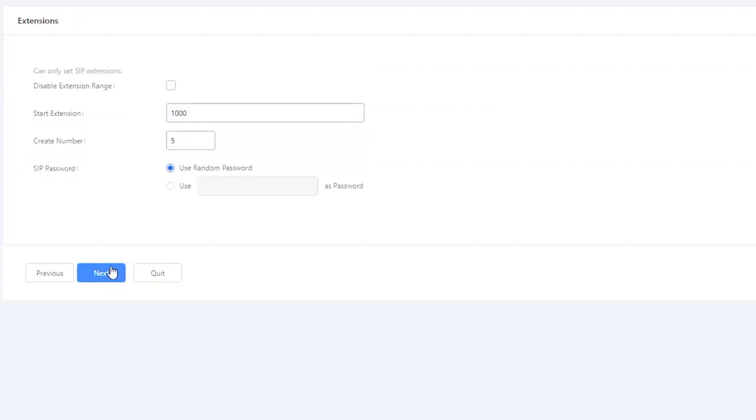Extensions are how the IX Series stations identify themselves within the IXW-PBX. Once an extension is created, the extension number cannot be edited. For this reason, you'll need to disable the extension range and set the create number to 1. Set the start extension number to the first IX station number and change the SIP password to a custom password. In this example, we'll use AiPhone as the SIP password. When finished with this step, click Next.